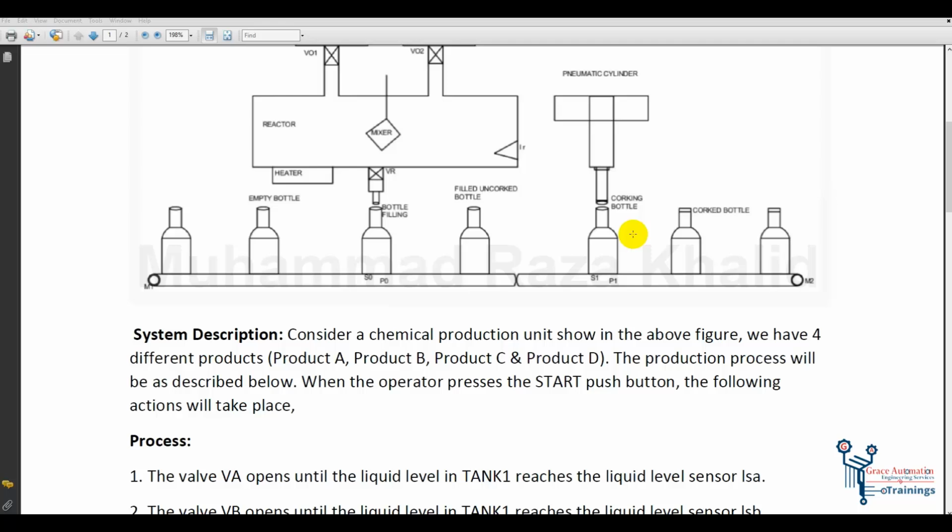Bottles will be coming here, stop here, corking will be done, and the bottles will move on. This process of filling the bottles and corking will keep on repeating until the mixture in the mixer is present. When the material goes down, it will be detected by the lower limit sensor LR, the reactor sensor LR. When this sensor is detected, it means the mixer has got about empty.